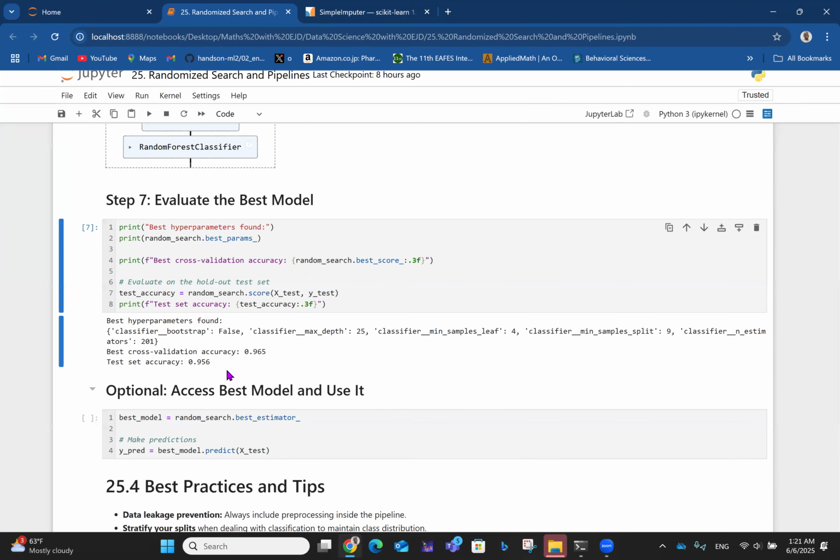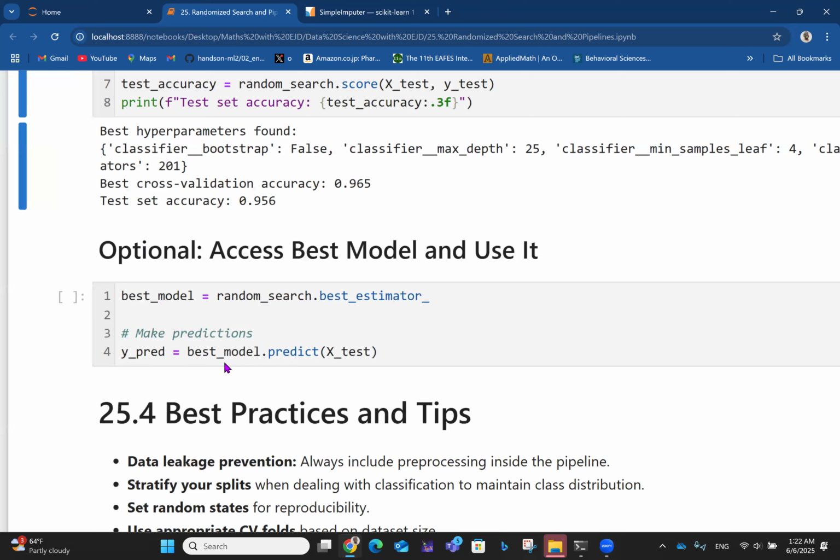So here we have the best hyperparameters found. The classifier bootstrap should be False. Classifier max depth is 25, so the depth of each tree should be 25. Classifier min samples leaf is 4. Classifier min samples split is 9, so the minimum split should be 9. Classifier n_estimators should be 201. So with this combination, those are the best hyperparameters. Then best cross validation accuracy is 0.965, and the test accuracy is 0.956. So those are very high scores that we can work with. Not a bad one.